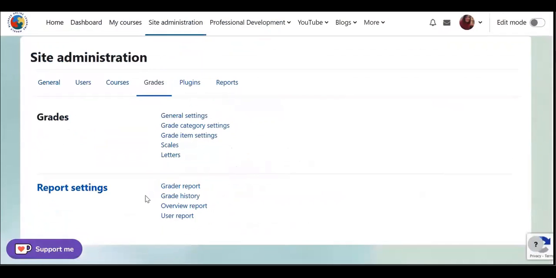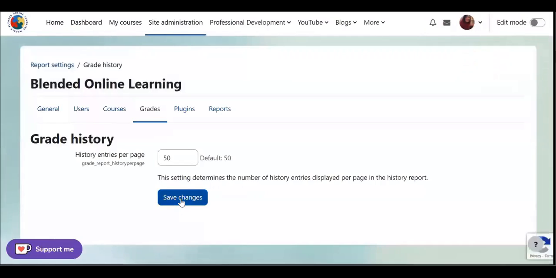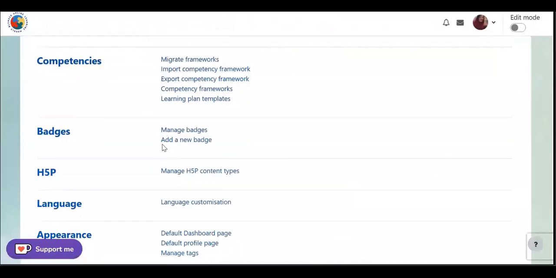Okay, grade report, grade history. This setting determines how many history entries should be displayed per page in the history report. 50, maybe you like to include more history entries. It's up to you.